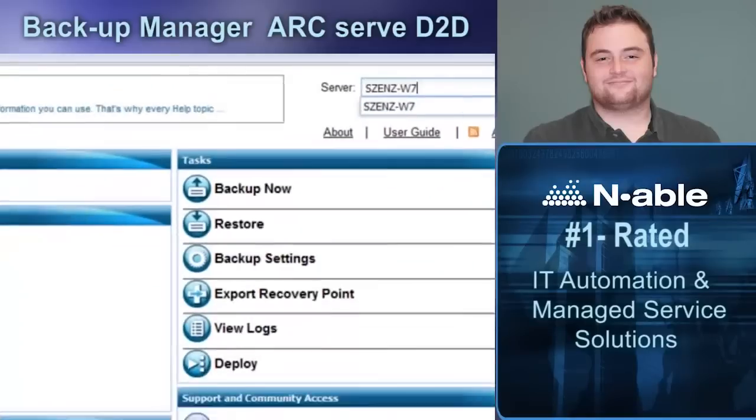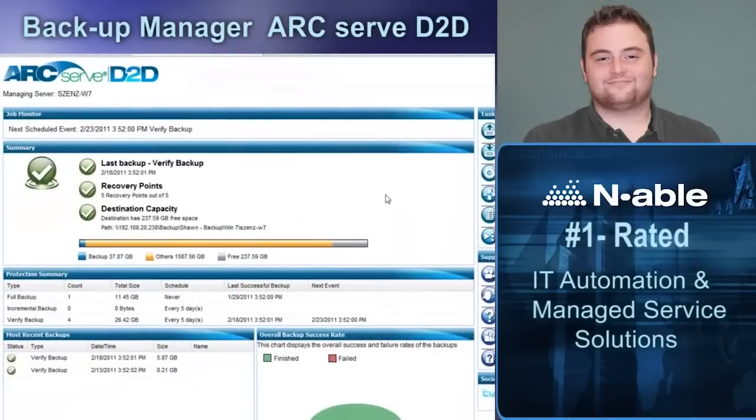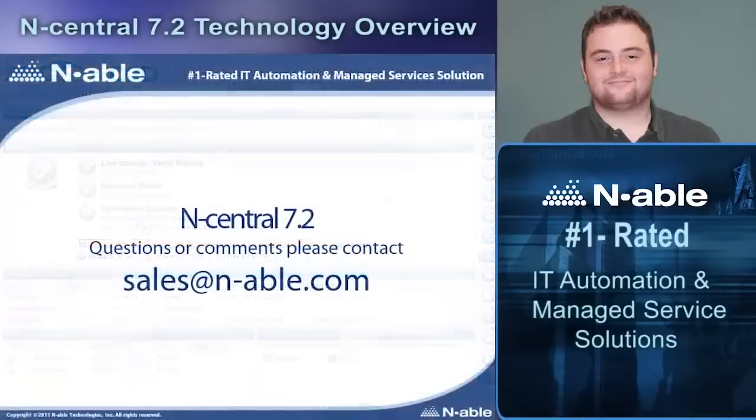Now this ArcServe D2D will be integrated right within Incentral. So that means similar to my endpoint security or patching, I have the capability to create a profile and I can basically make global changes across all my customers, whether that means what I'm backing up, partitions, etc. All the monitoring, the reporting, notifications will be all done through Incentral as well.